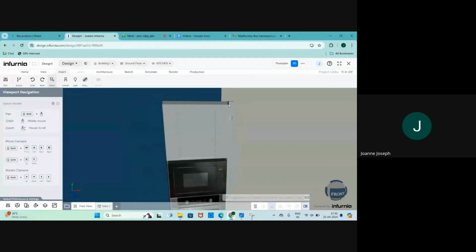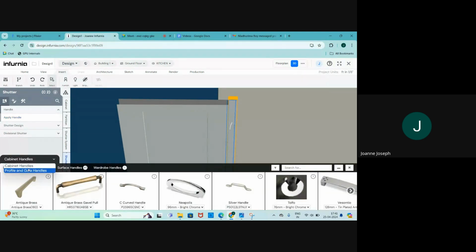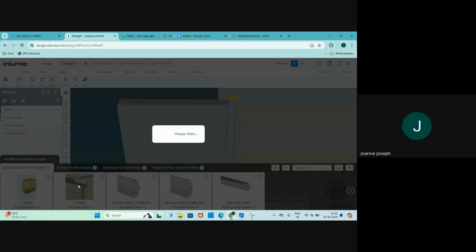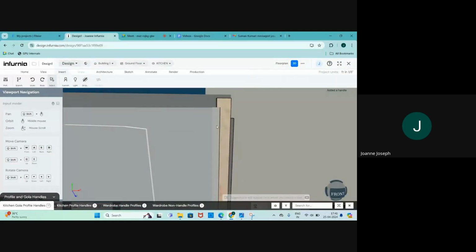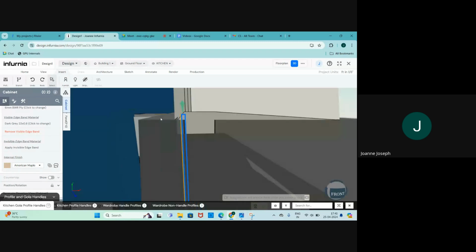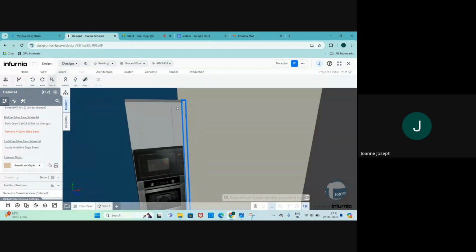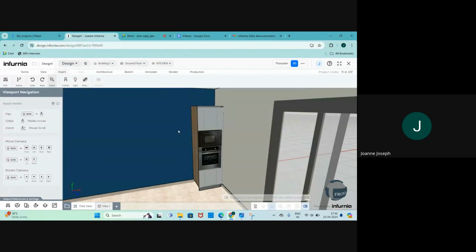The only thing is that it doesn't have that profile that we can actually change. So if we click on this shutter here, shutter tab, select handle, select apply handle, and then choose the same Gola profile handle that I had applied for the tall unit as well. So now it matches.